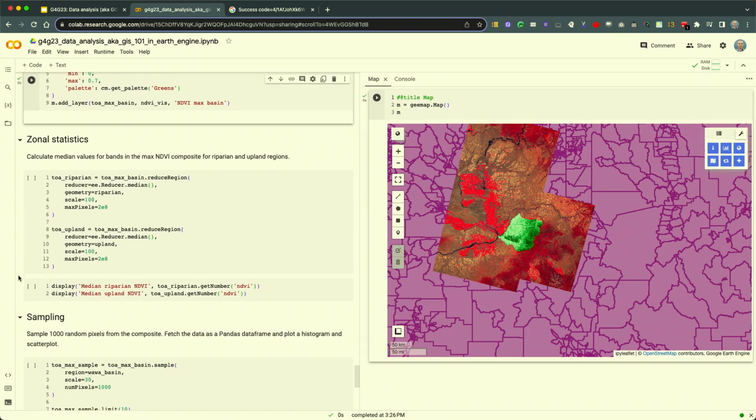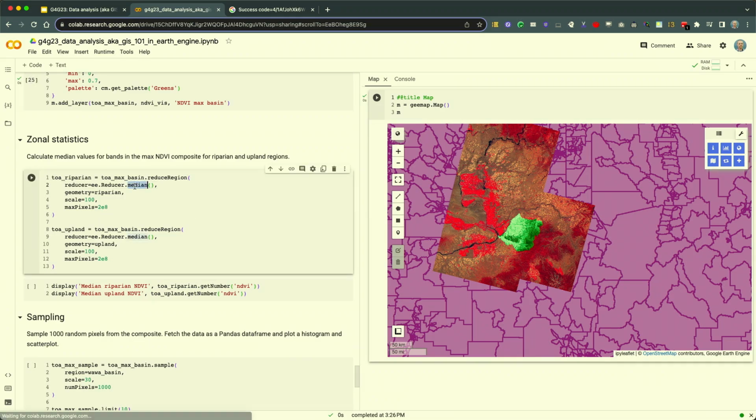We could do zonal statistics. So we want to know what am I doing here? The median of the riparian zone and the median of the upland, so we can compare them. So remember, we have the buffer along the streams, which we're calling the riparian, and then we have the opposite of it that we're calling upland. And so the way we do that, zonal statistics, is with reduce region. We have this region of pixels. We want to reduce it to a statistic, and that statistic is the median.